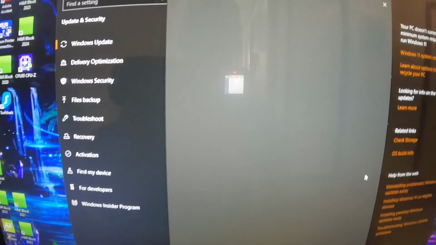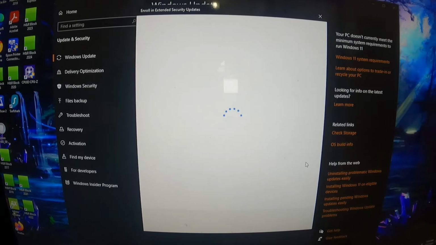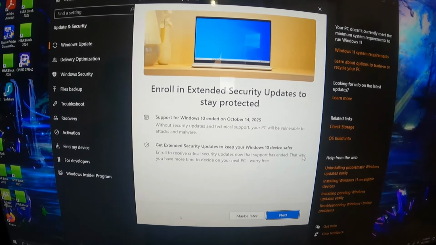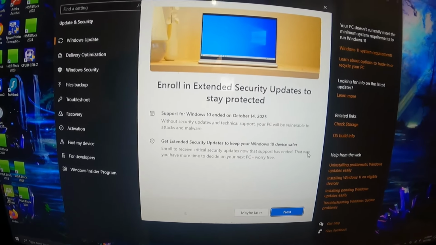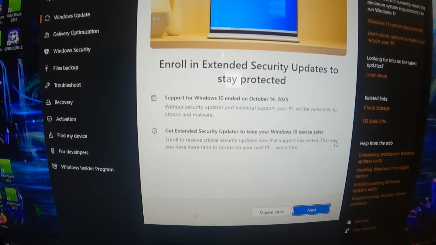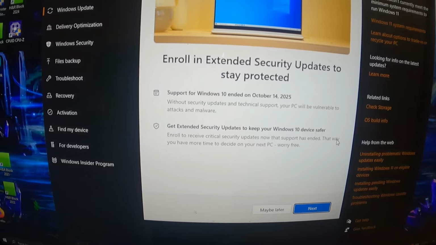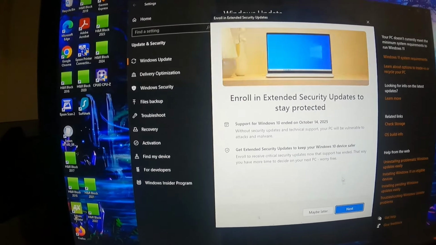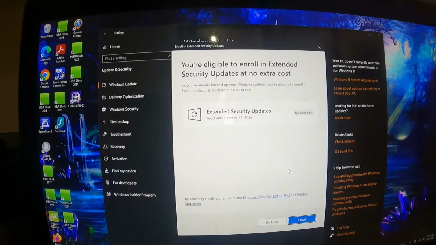So there's the extended service updates to enroll in it. It's going to open this up. I'll probably have to block some of this out, but it says enroll in extended security updates to stay protected. Support for Windows 10 ended on October 14th of 2025. Without security updates and technical support, your PC will be vulnerable to attacks and malware. So what happens if we click next? Let's see what it says. How much money do they want from us?